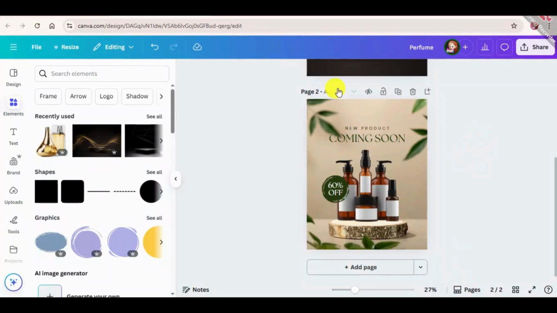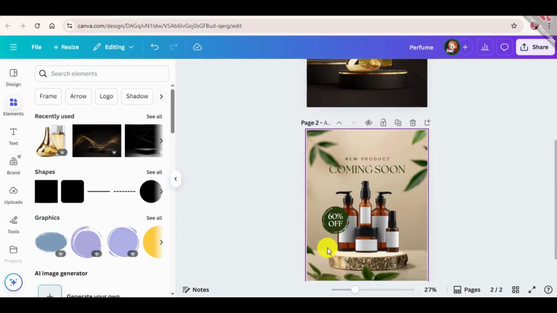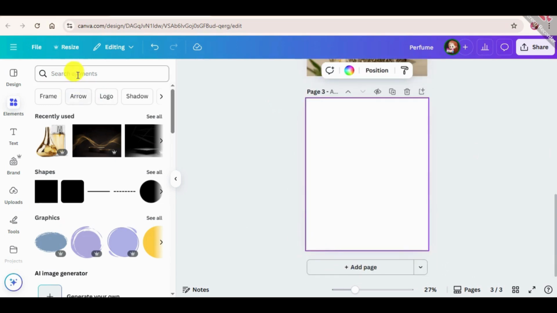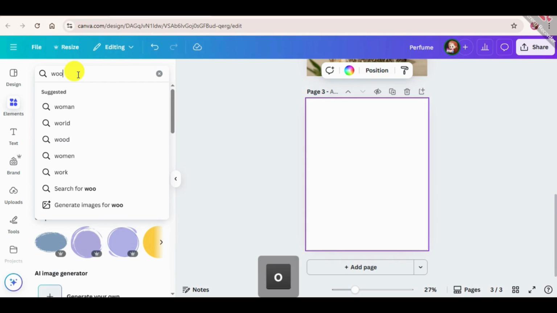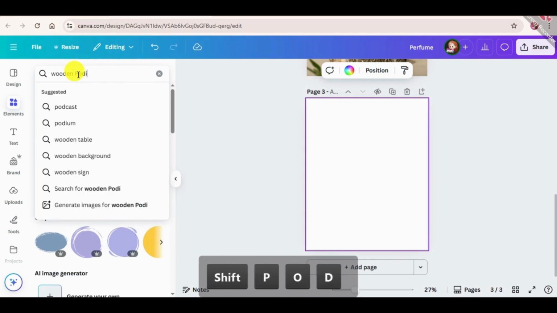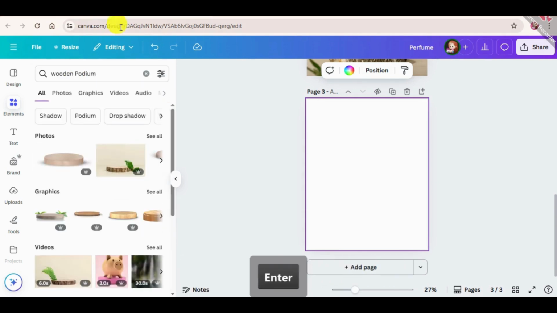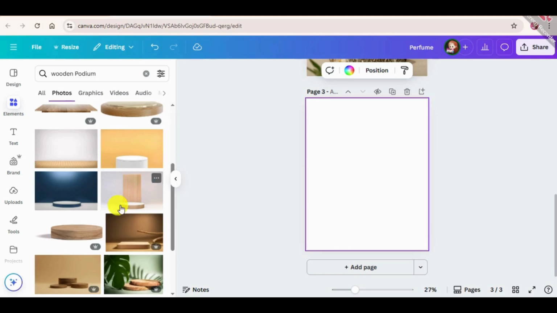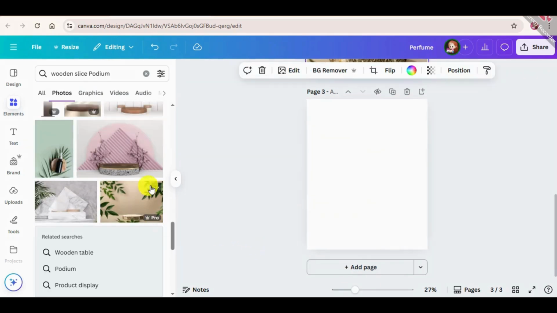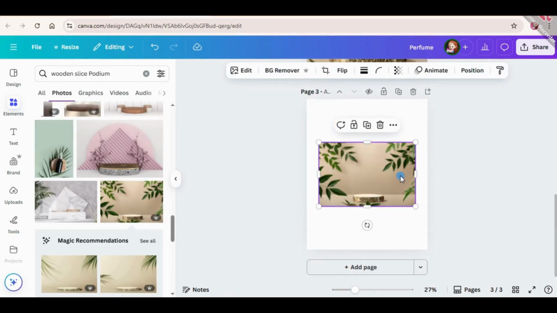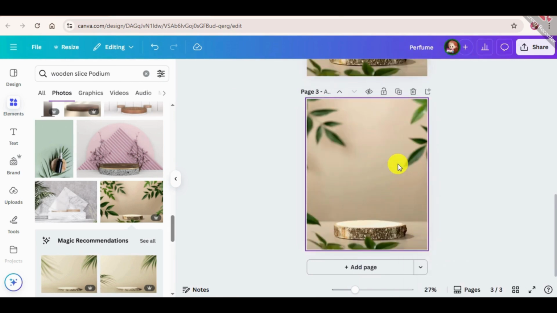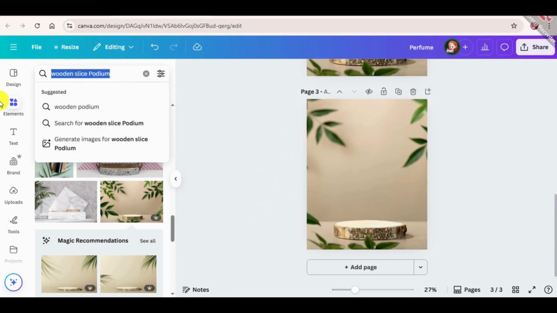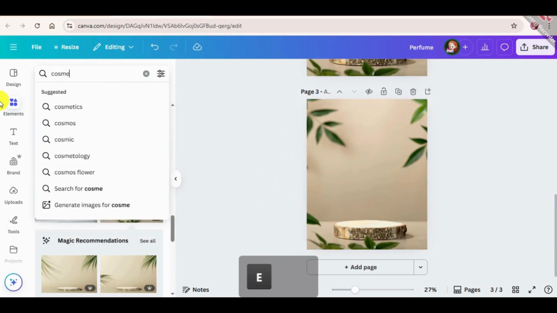So guys, now I'm going to make this type of post. So let's dive into it. First of all, I'm going to open a new page. And then I'm going to search for wooden podium this time to get specifically what I need. I need to go in basically photos. I'm going to scroll down to find it. I'm going to take this one right here. I'm going to set image as background. Now my background is fixed, perfect. Now I'm going to search for cosmetics bottles.